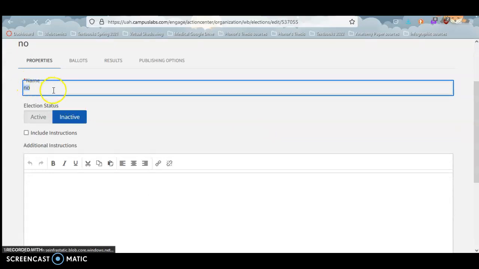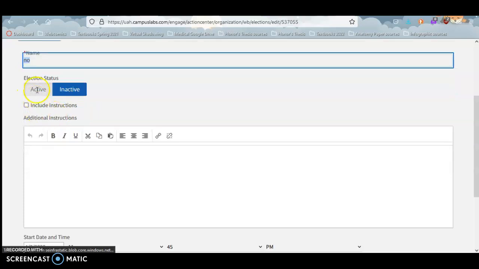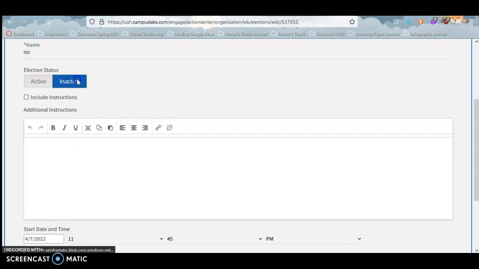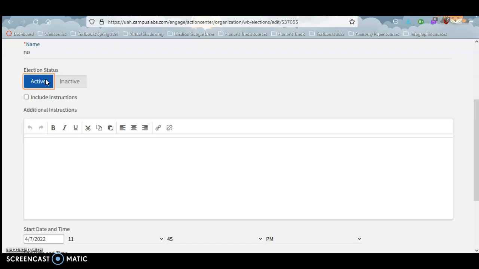I put a placeholder name. You can decide whether the election is active or inactive. Inactive elections will not collect votes, whereas active elections will be present on the club page and will collect votes. You can also include instructions on the election to inform voters on specifics regarding the election process that you want to establish for your election.